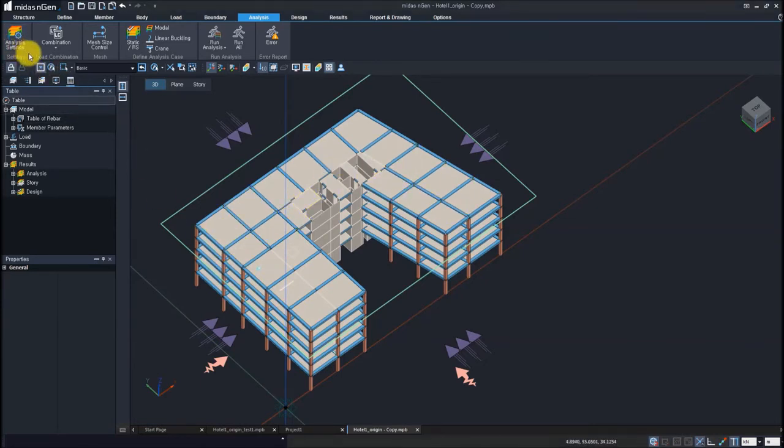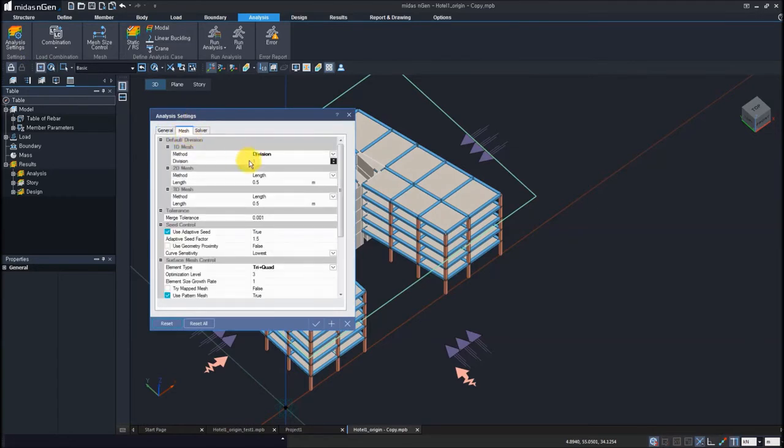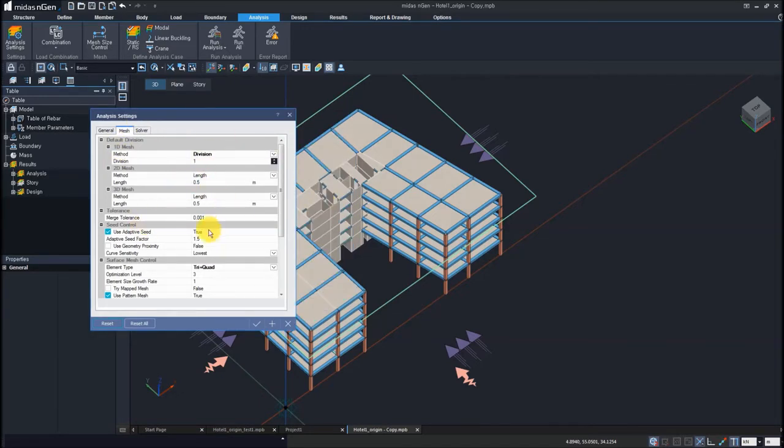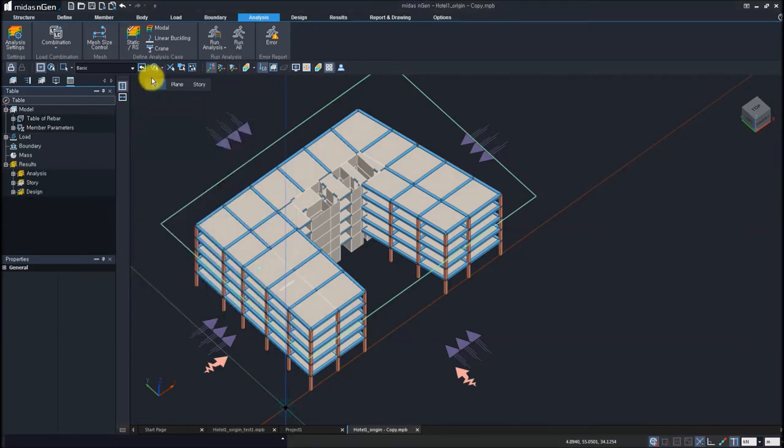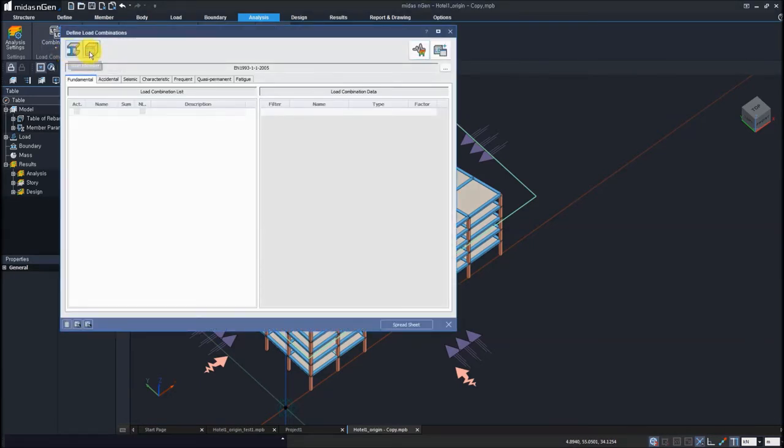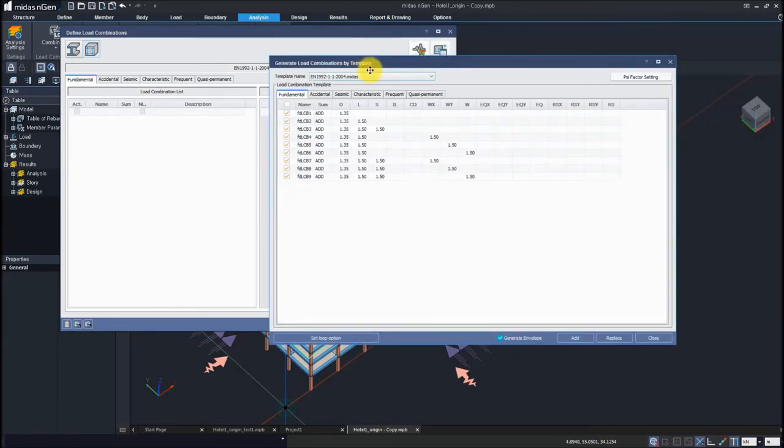And then in the analysis tab, for example, if I want to control our mesh size or system, we can go to analysis setting, and then in the mesh, we can check the mesh size of 1D and 2D members. So those mesh sizes we can even control here in the analysis setting box. And load combinations. So in steel or RC, we can automatically generate our load combination as per the code. Using this template box, we can choose the Eurocode, and then we can add our load combination automatically by the program.